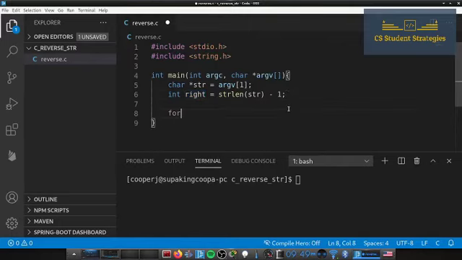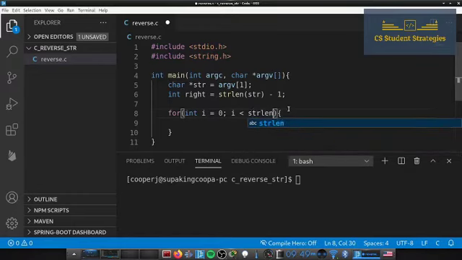And now we're going to go and do this in a for loop. So we're going to have the index here. We're going to start at 0, and then we're going to go as long as we are less than half of the string. So if we're less than half of the string, then we will continue this loop.